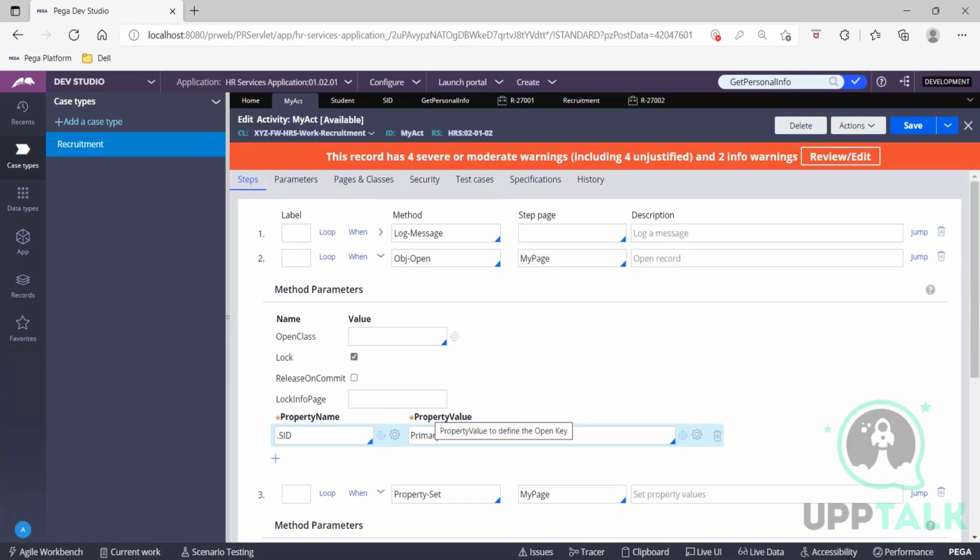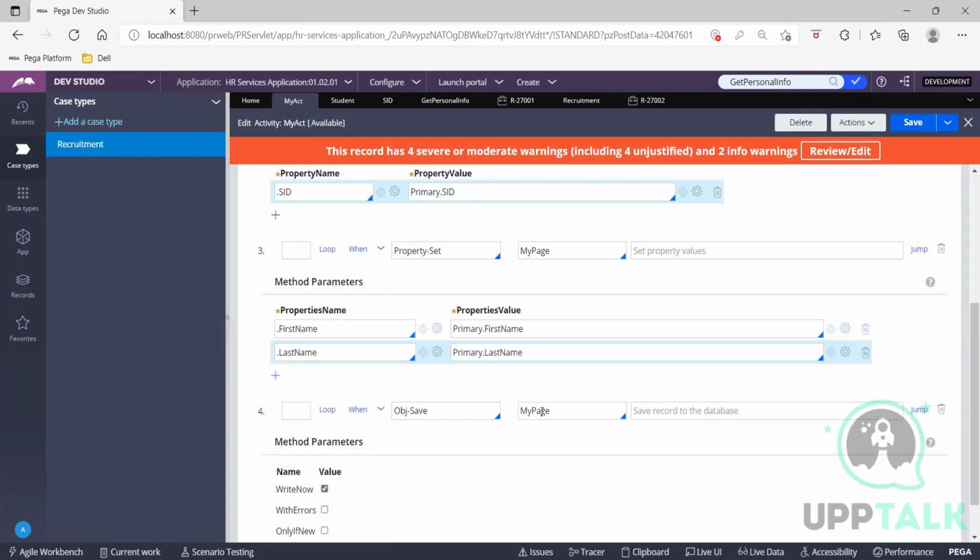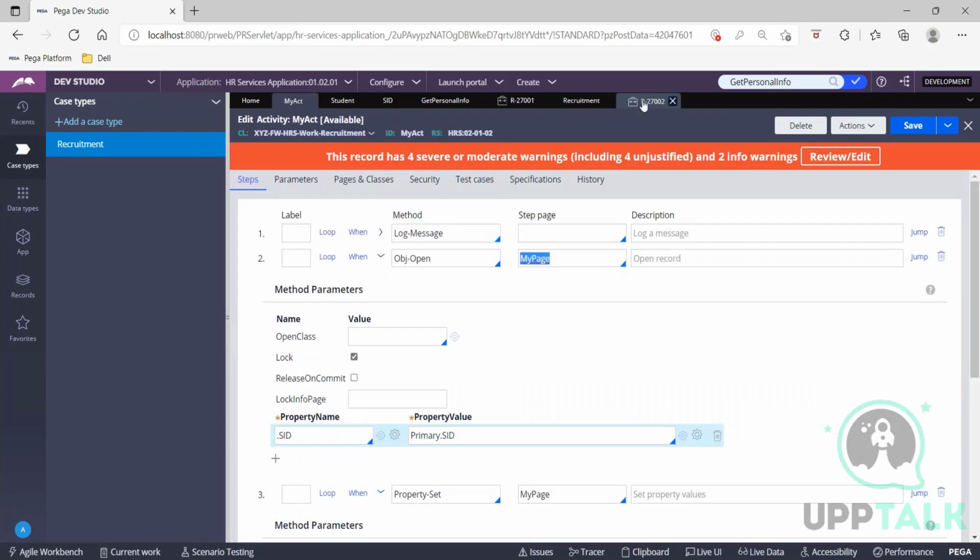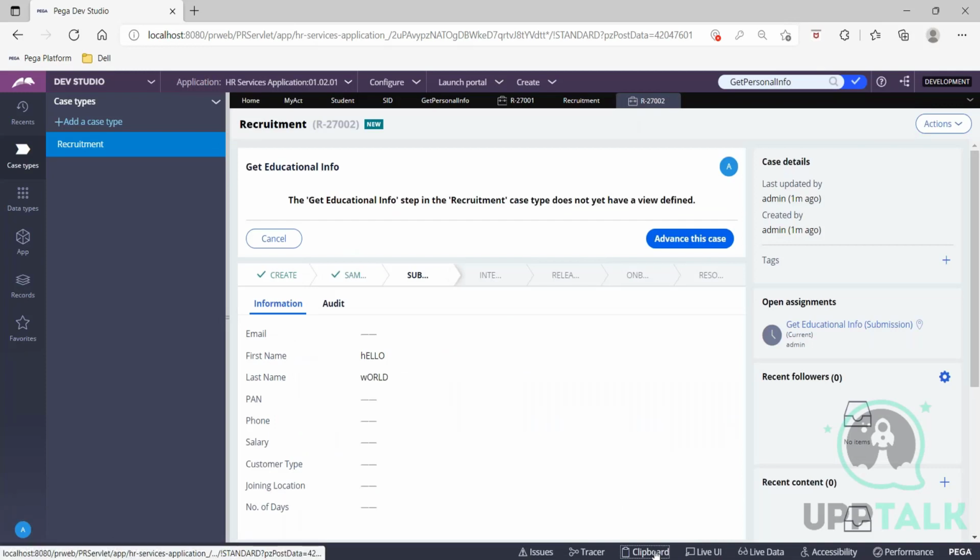Yes, so this is one way. Through the activity, you would be able to interact with the database. In fact, you are retrieving the data here. Your retrieval is done on my page, whereas the updation is also through my page, because you're saving the my page instance.